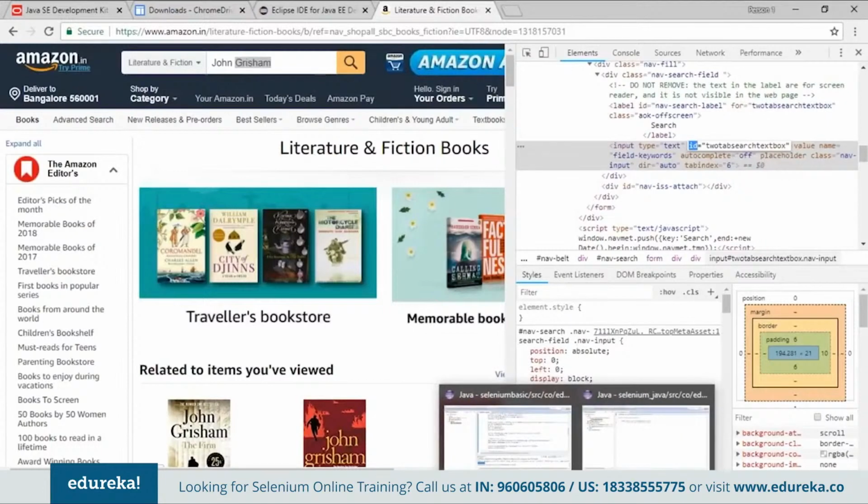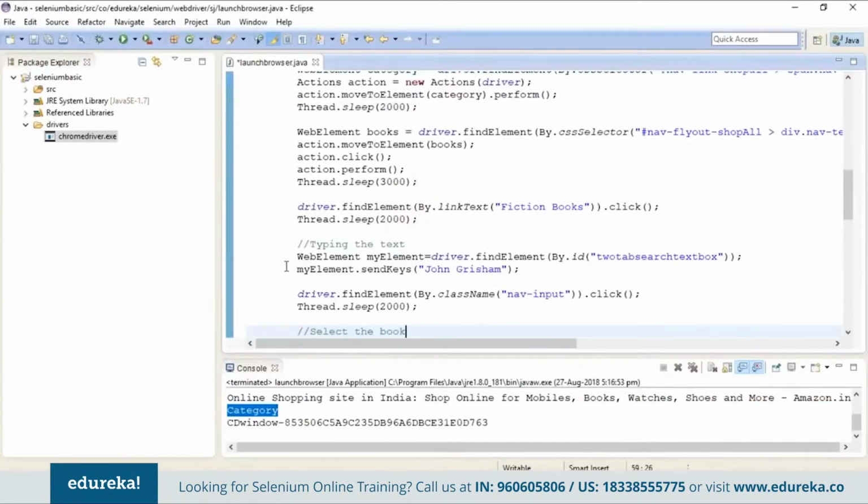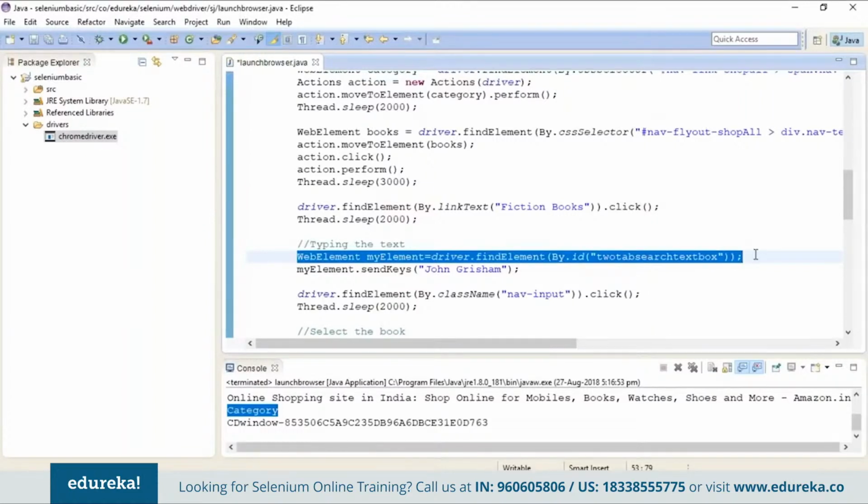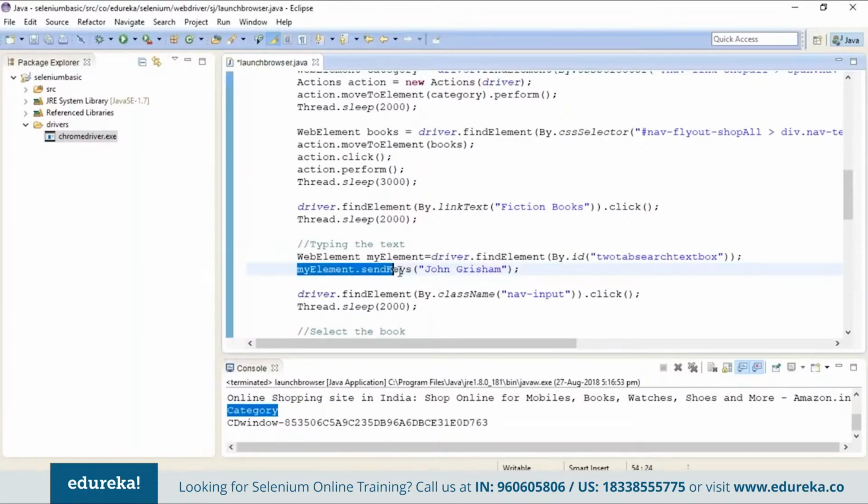So I'm going to go back. I'm identifying the web element using ID. So this is the part of the text box. Next, using the myElement object, I'm going to type in John Grisham. So anytime you want to type text into any text box, you need to use send keys. So send keys is what performs sending the text option. John Grisham is the text which I'm sending into the text box. That's what send keys does.